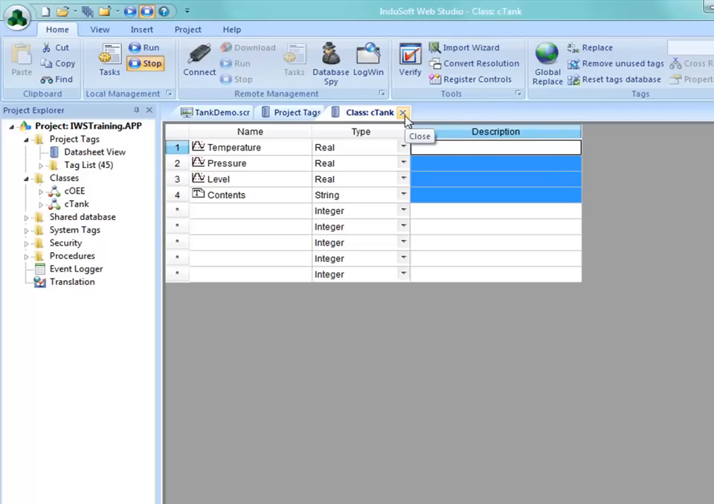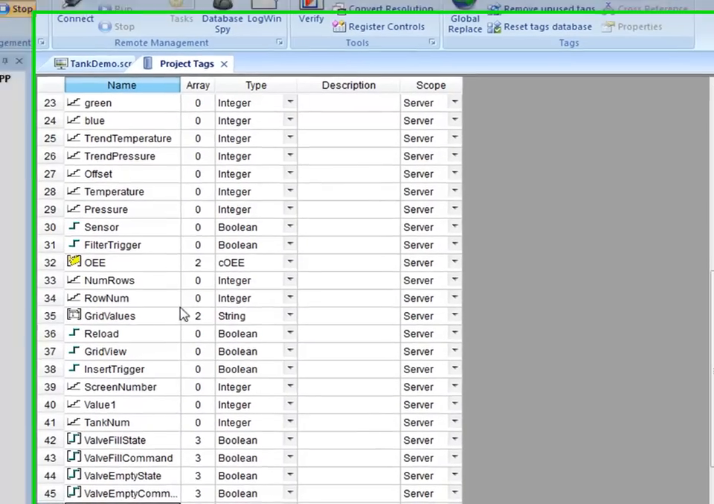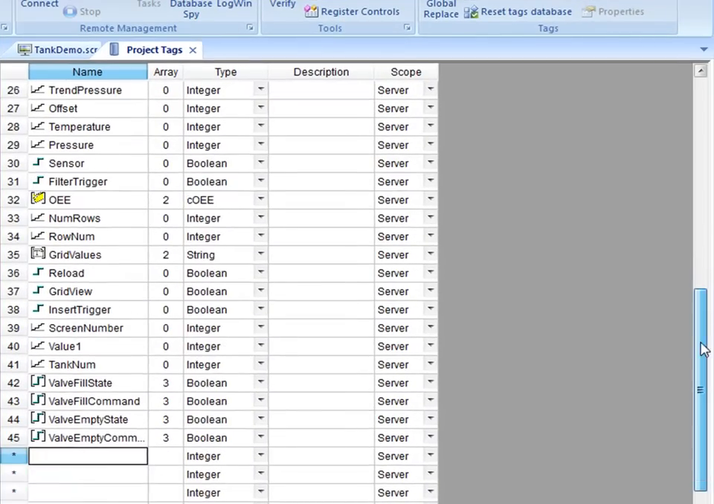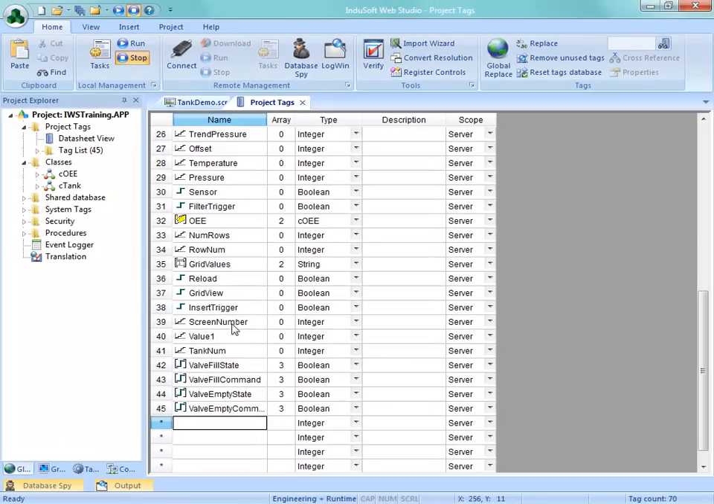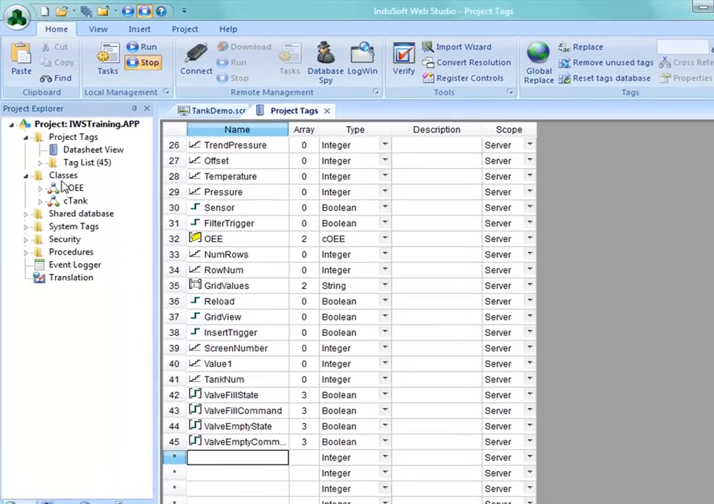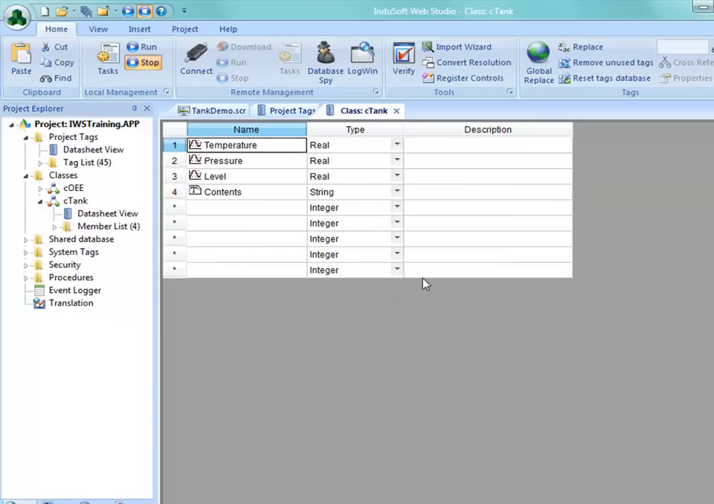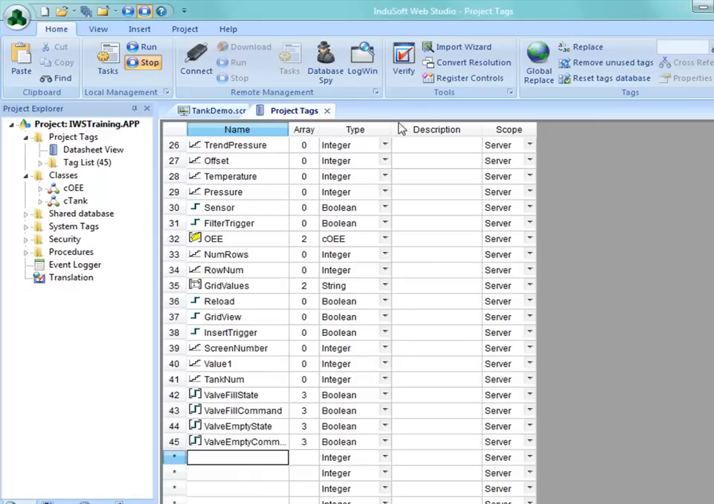So I'm going to go ahead and close this class, and now I'm going to add a new tag. Now, something to point out: what I just added were class members inside of this class. This class contains members, and these are not really tags. These are members of the class, so they do not conflict with the tags that we had created previously.